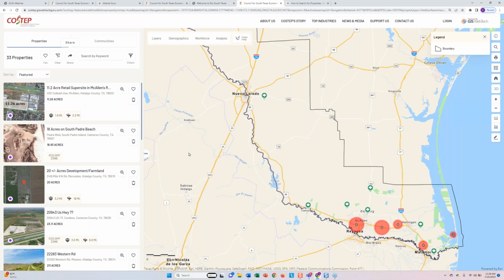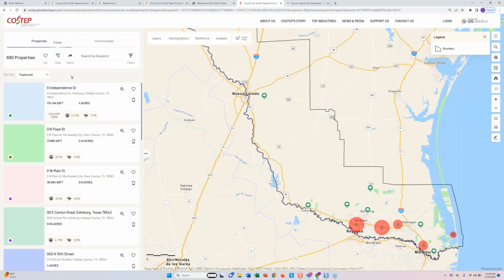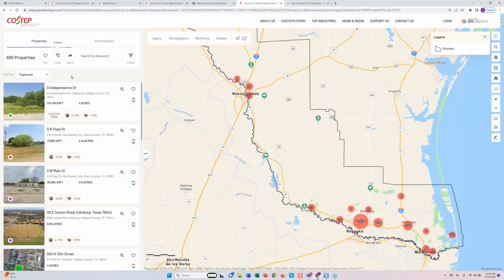Okay, so let's talk about those property details. You'll notice here on the left-hand side, actually, I'm going to go all the way back. I'm going to clear my filters and go back to our default page view. And when you do, you can look at these property thumbnails and you'll notice that they're packed with information. There's an image. There is a property address.